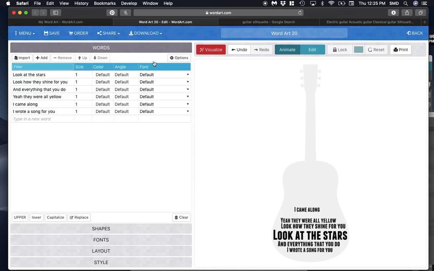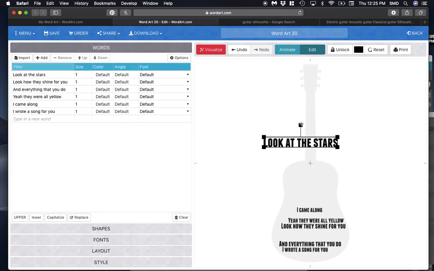Okay, so the first line of the song is "look at the stars." So we're going to hit edit, and we're going to take this line, and I'm going to want this to be the neck of the guitar. So we're going to rotate it, and we do that by clicking this square up here, and we're going to move it to the neck of the guitar. Now, you can choose how long you want it to be. I'm probably just going to go this length here.